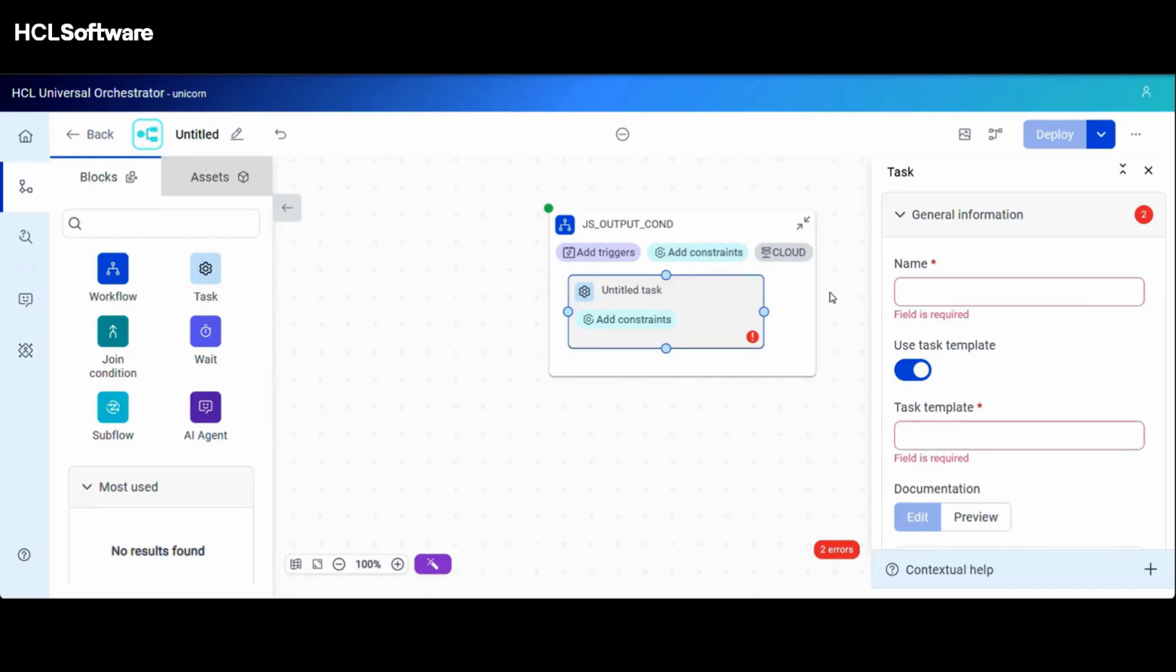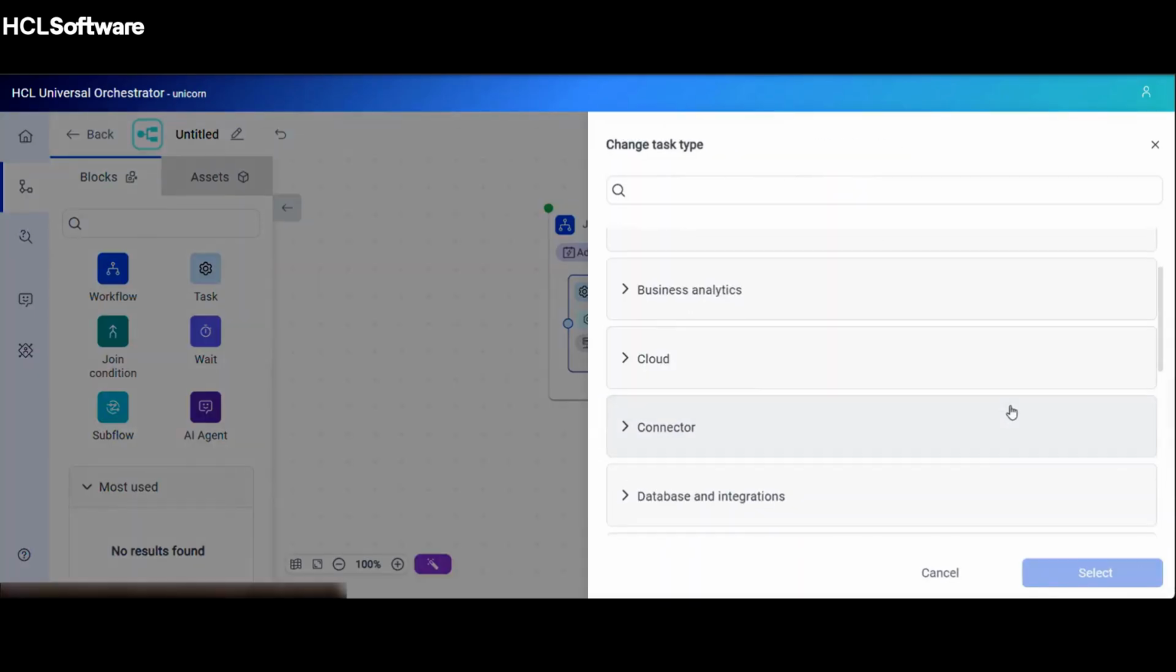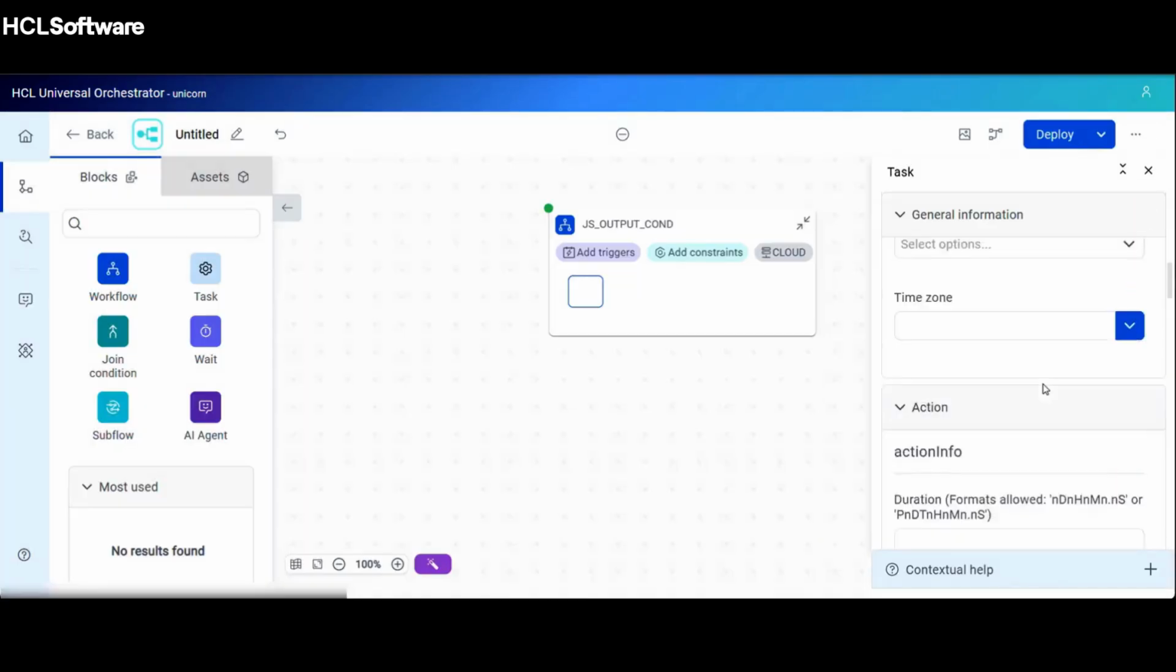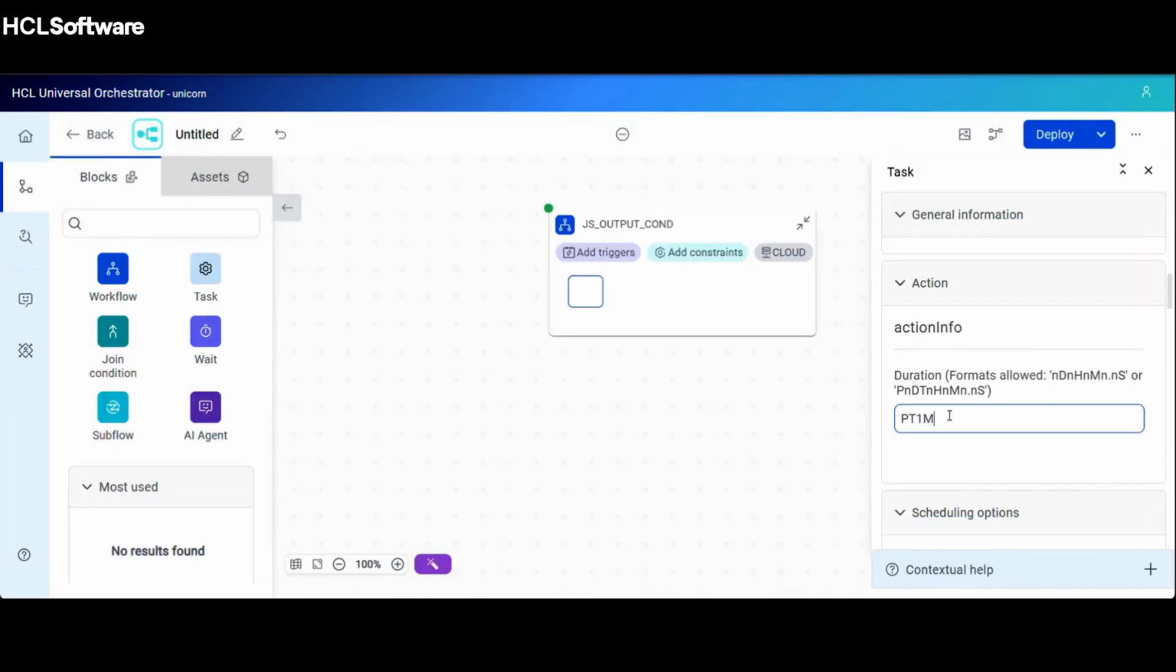The next step is to configure the task. Define a name, select a workstation, select the task type, and set the amount of time the task should wait before completing successfully.